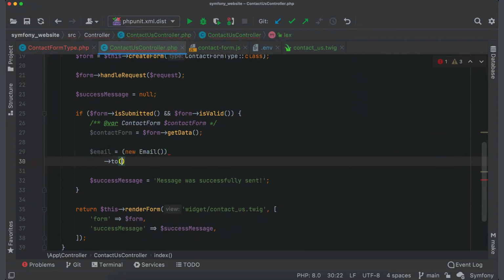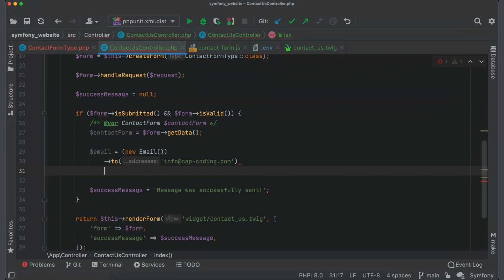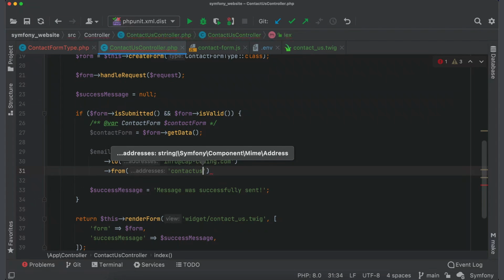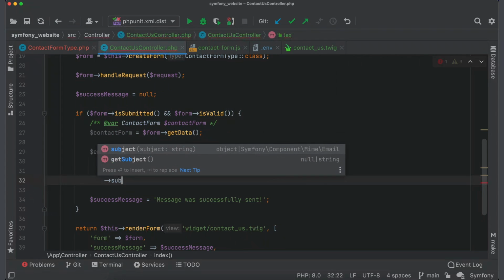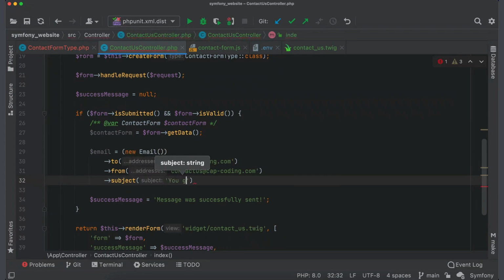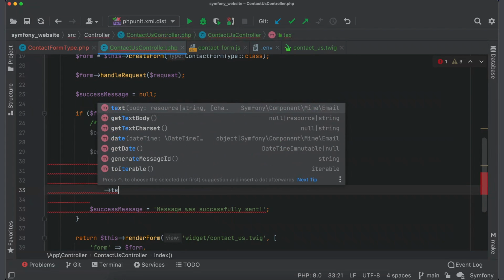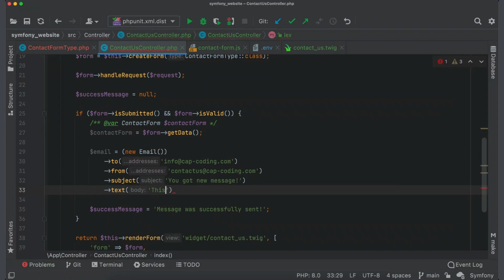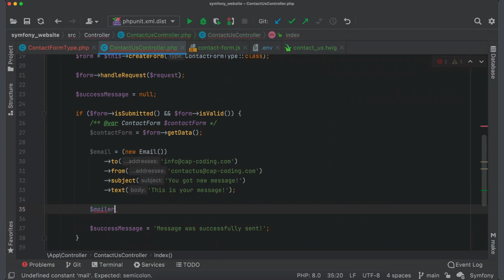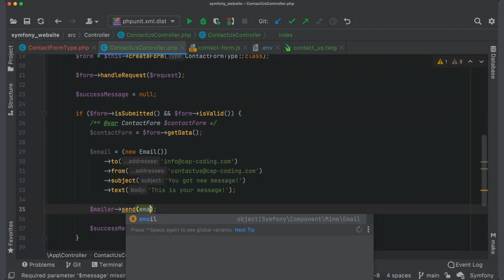Set the receiver email address, then the sender email address, and finally, specify a subject and text. Call mailer send and pass the variable email.